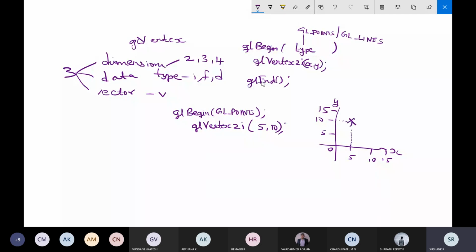So where I marked a cross symbol or star symbol, one point will be displayed. If you execute this function, if I write glVertex2i(15, 15), then correspondingly at the intersection of 15, 15, one point will be generated. After this I will end with glEnd.